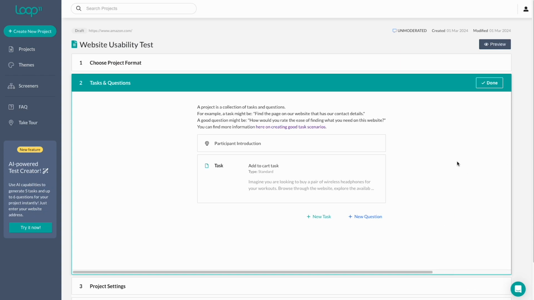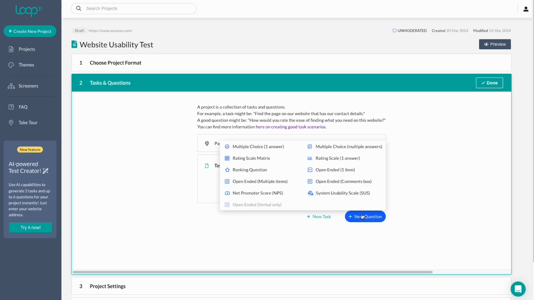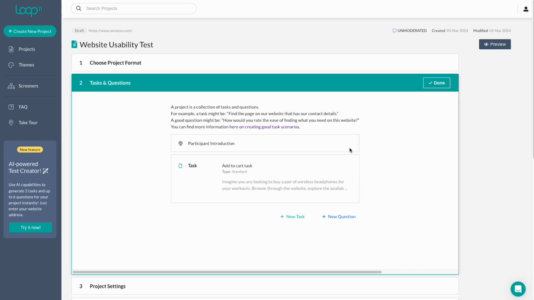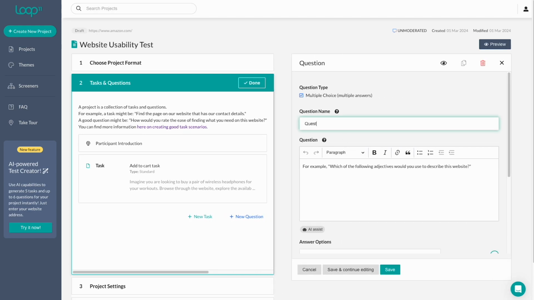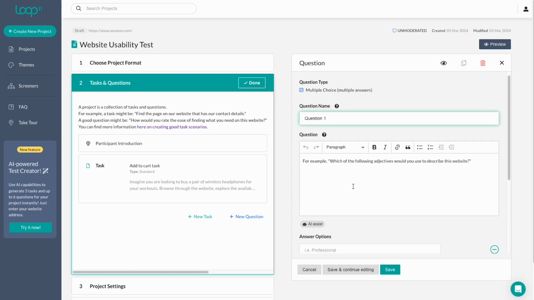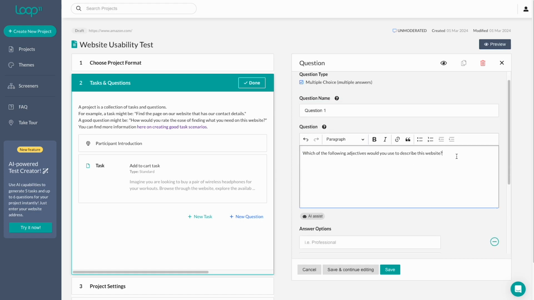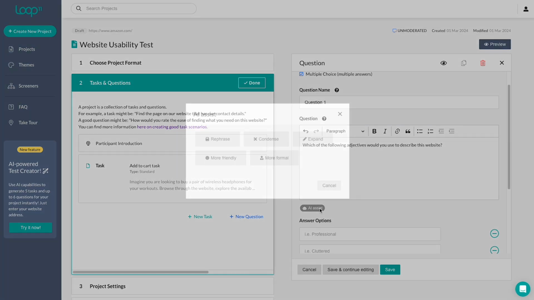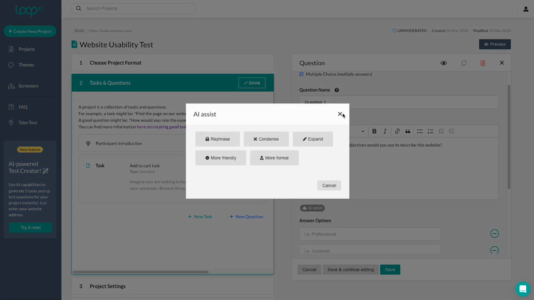To create a new question, click New Question. Here, select the type of question you want to use. If you want to use a multiple choice question, choose between the single answer and multiple answer options. The question name is for your internal use, as the participants won't see this title. Here, enter in your question. Feel free to use this AI Assist tool to help you with your writing if needed.